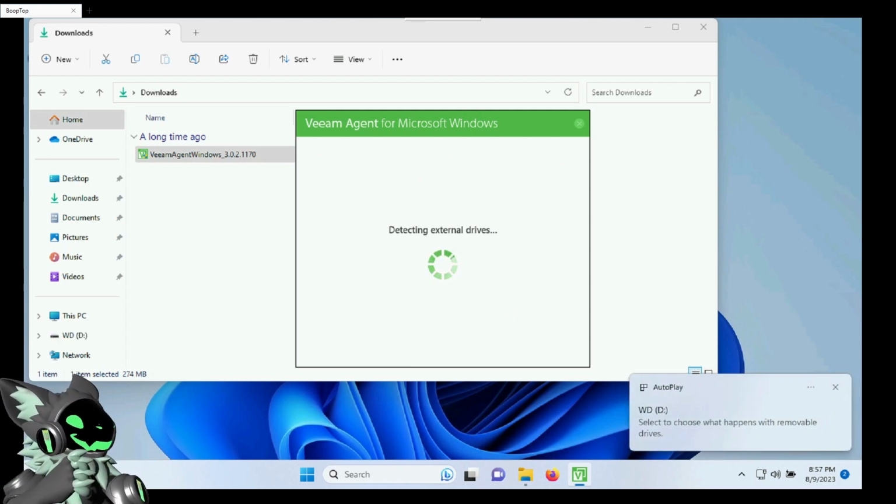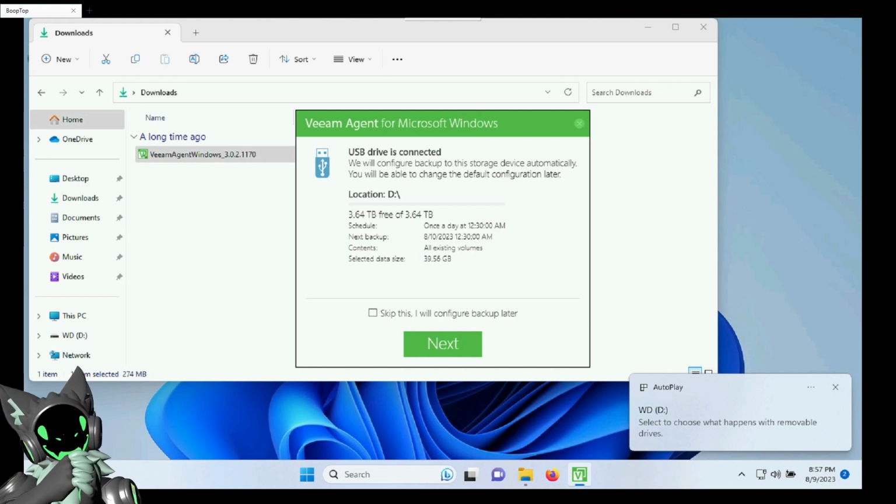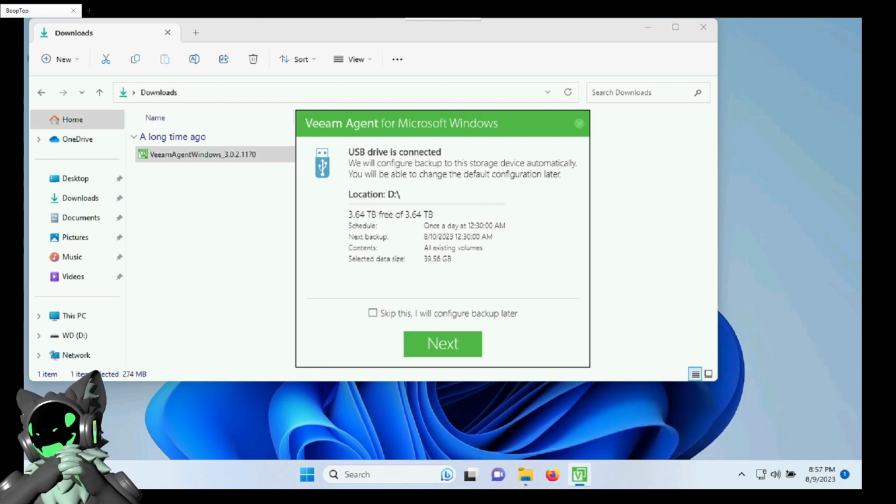So I plugged in the Western Digital drive. It's about to appear there in the tray. That is a 4 terabyte hard drive off the shelf, usable as 3.64 terabytes. That drive I know for a fact is going to be big enough.